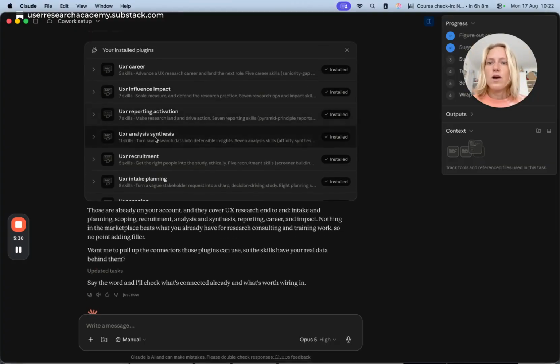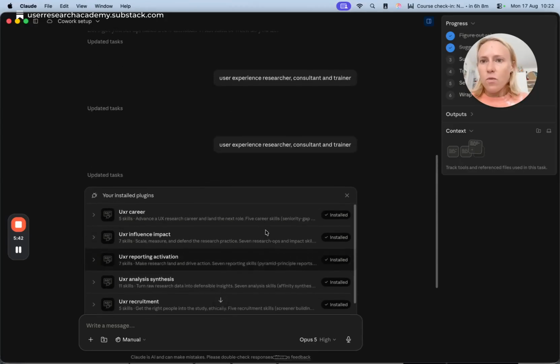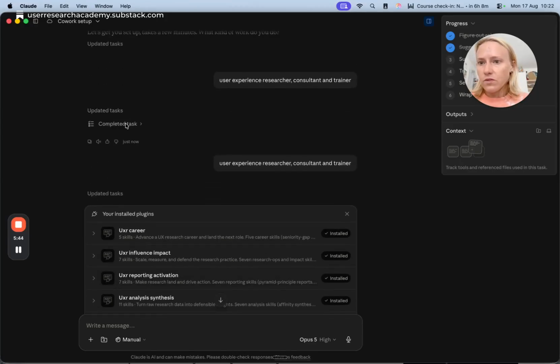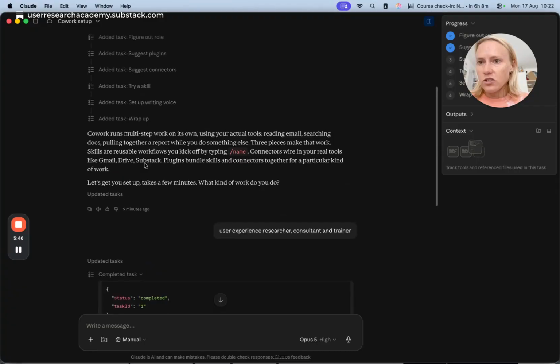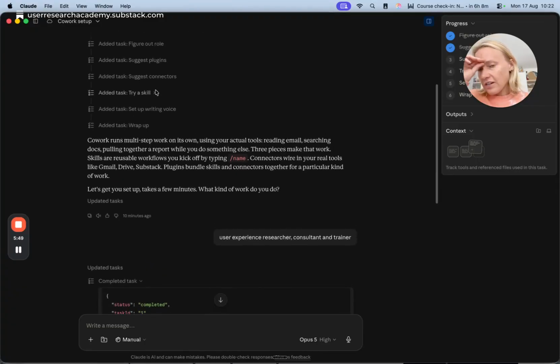So let's say for analysis and synthesis, you might want to connect directly to Miro within a plugin so that it can actually do things in Miro on your behalf. So that's kind of what it is essentially asking me to do now. Suggest plugins, suggest connectors, try a skill.